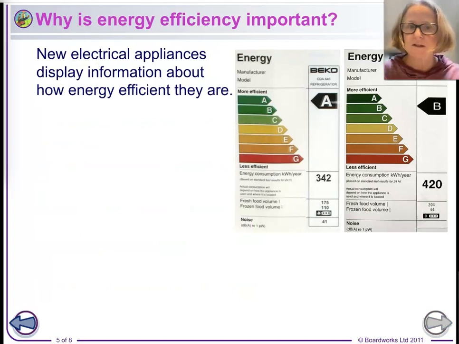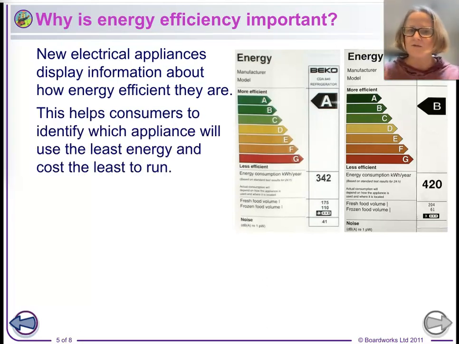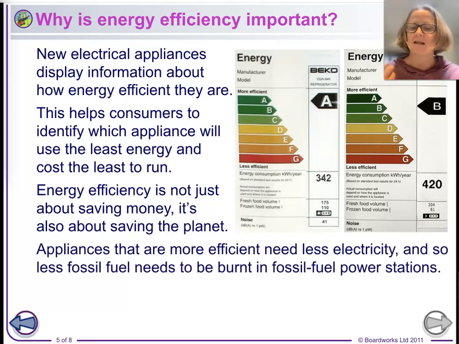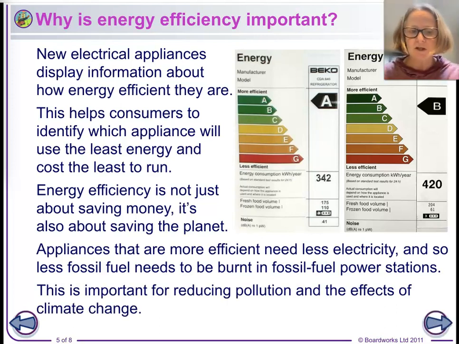It's really important that we know how efficient our appliances are, and you'll have seen these labels on new appliances like fridges or washing machines, because then you can identify which appliance will cost you the least amount of money to run because they are more efficient. So it's not just about saving money, it's also about saving the planet, because if you use less electricity to power them, then you need to generate less electricity in fossil fuel power stations like coal-fired power stations. And this will mean that we have less pollution and therefore we can reduce the effects of climate change.